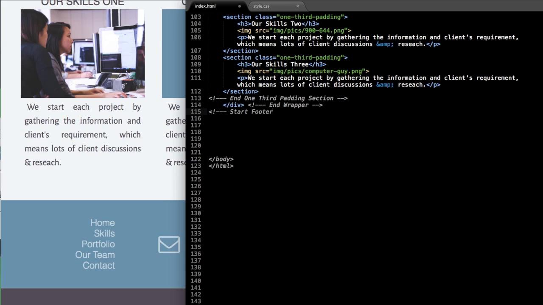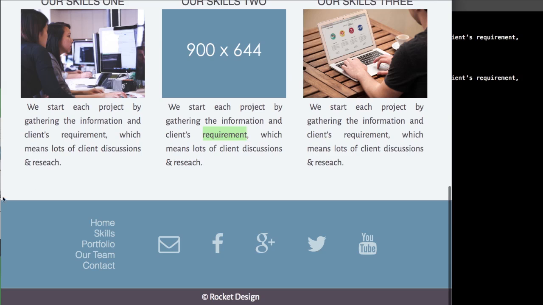So you can write whatever you like here. I'm just going to write start footer. And this is going to be 100% of the screen, so we don't need any wrapper here. But inside of the footer itself, with the blue background, we want the content to still be centered on the page and have a max width to it.